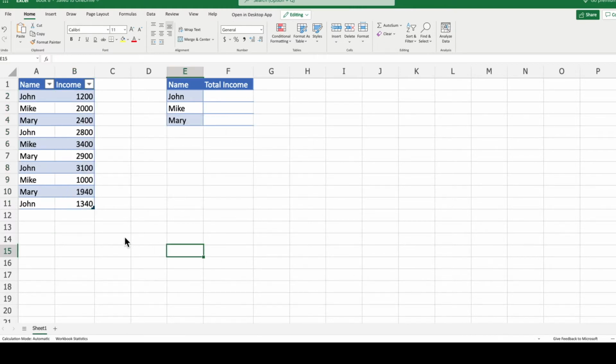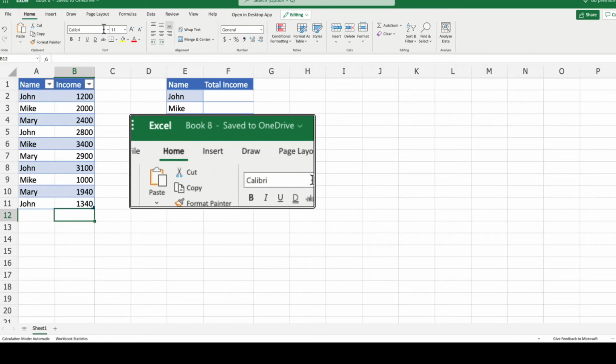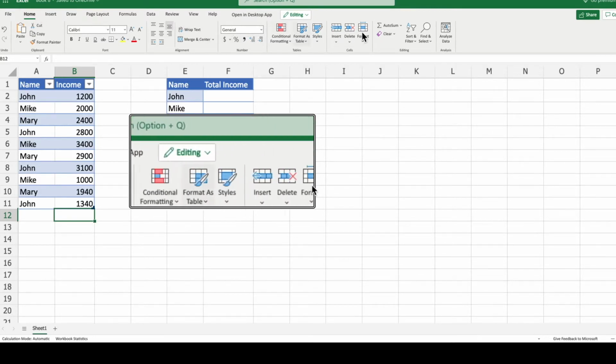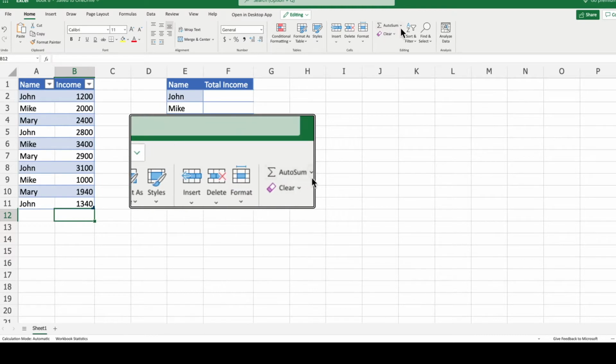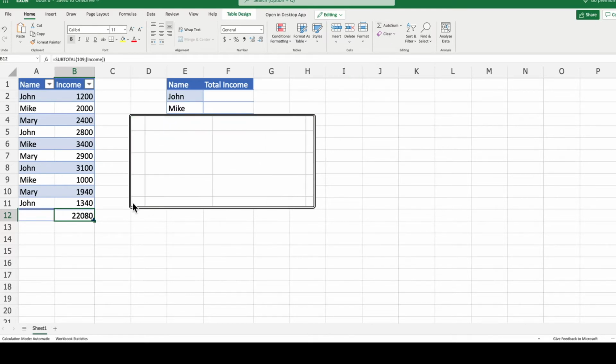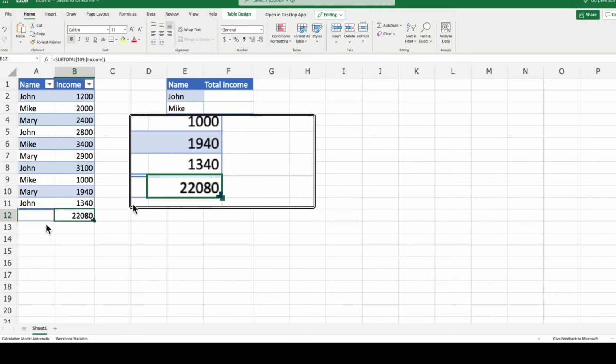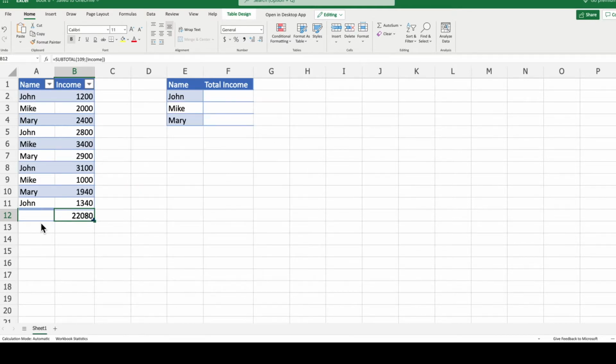Another way to calculate a sum is with the AUTOSUM button. First, click a cell below the column with the amounts where you want to calculate the sum. Then click on Home on your ribbon. Then you will find the AUTOSUM button right in this section. Click on the button and you will see the sum will be calculated automatically on the selected designated cell. We see the same amount, of course, as before, 22,080.